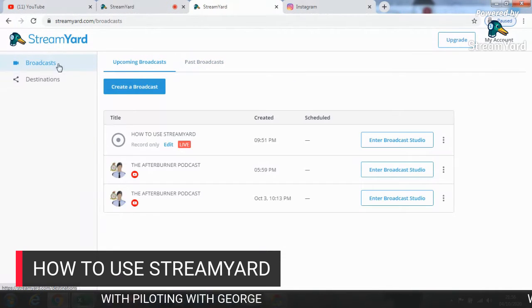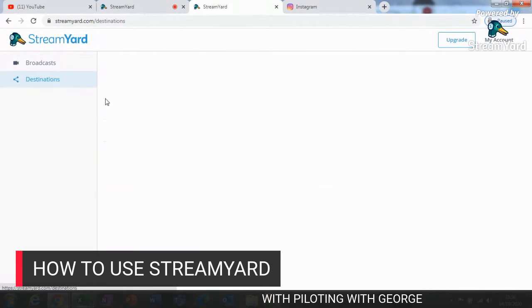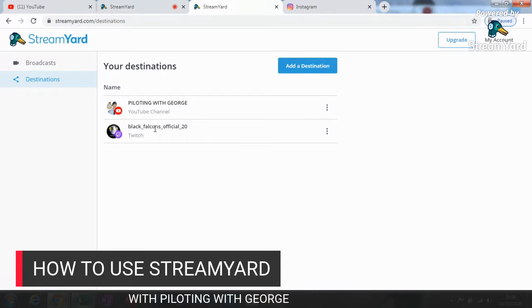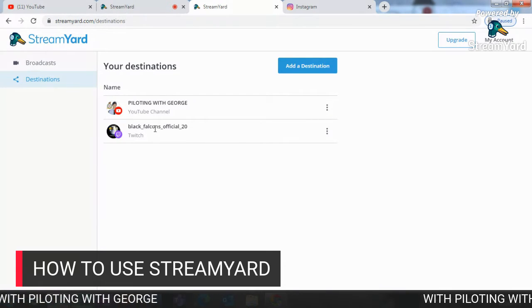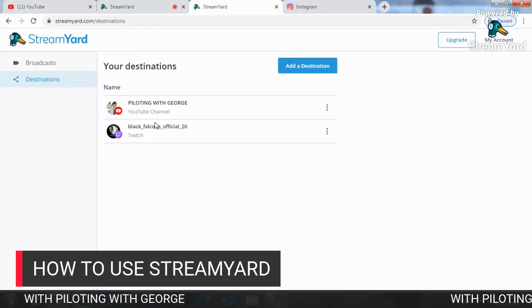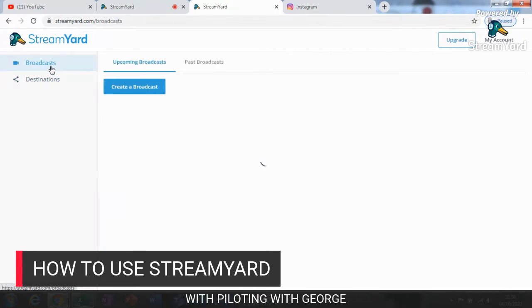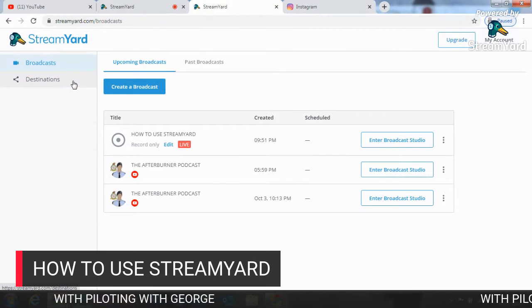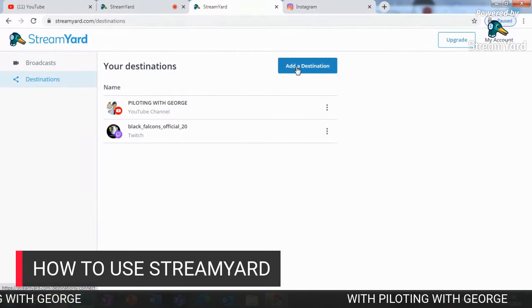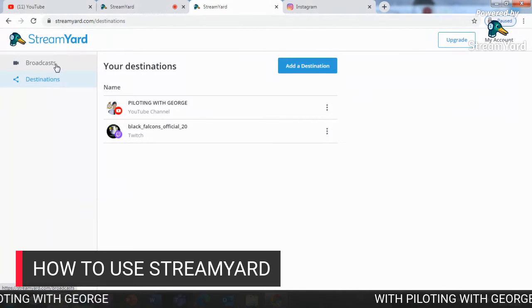As well, you've also got two tabs here. This is the broadcast section, which I'll get onto in a second, and destinations. Destinations mean where your stream will go to, so you can edit where your stream will be streaming to. For example, I've got Twitch with Black Falcon's Twitch account and my YouTube channel. With the destinations, you can just add a destination and it gives you a selection. Be aware though, you cannot add Instagram on it. So that's just the destinations.